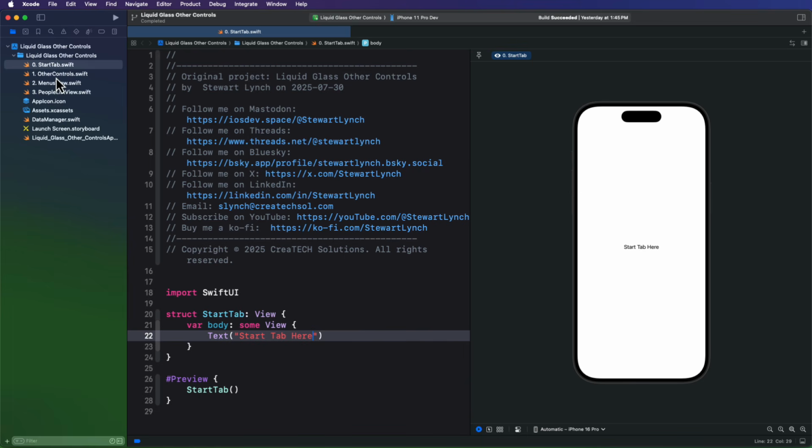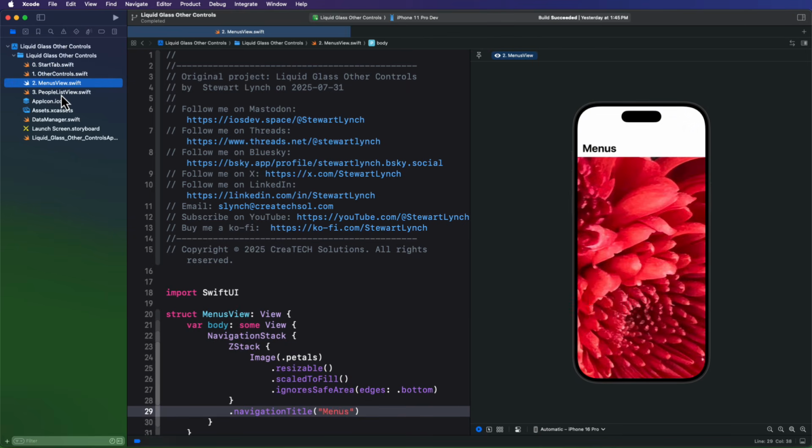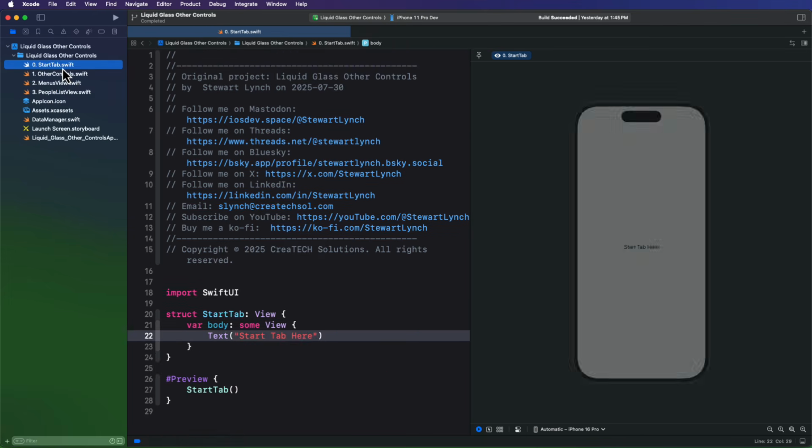I will be creating a full video on changes to the tab view in OS 26, and in particular the iPad, later in this series. But for now, I want to refactor this Start tab view to be a tab view that will allow me to display any one of these pages that I'm working on if I want to view them in the simulator or on a device. So there are 3 pages, so we'll want 3 tabs. One for the Other Controls page, one for the Menus view, and one for the People's List page, which is a demo of things that we have learned so far in both of these videos.